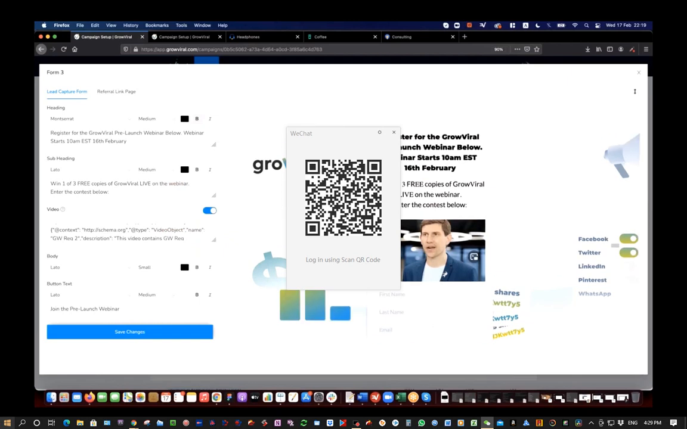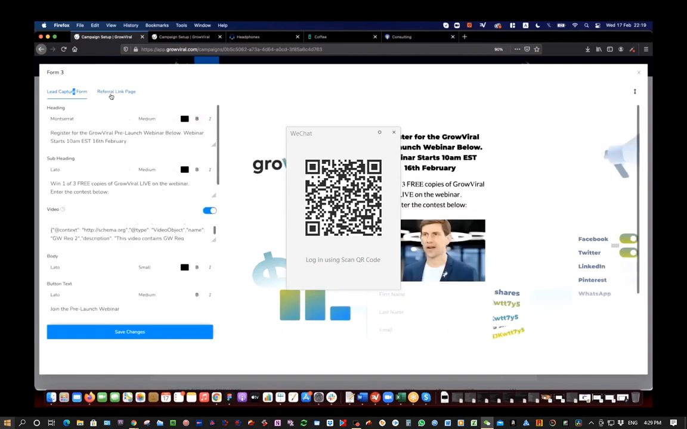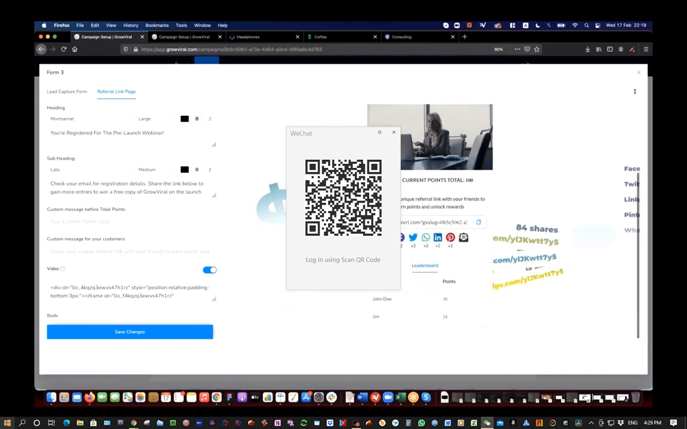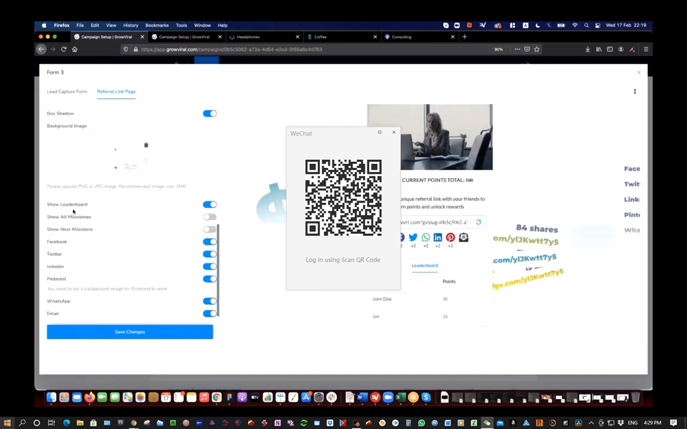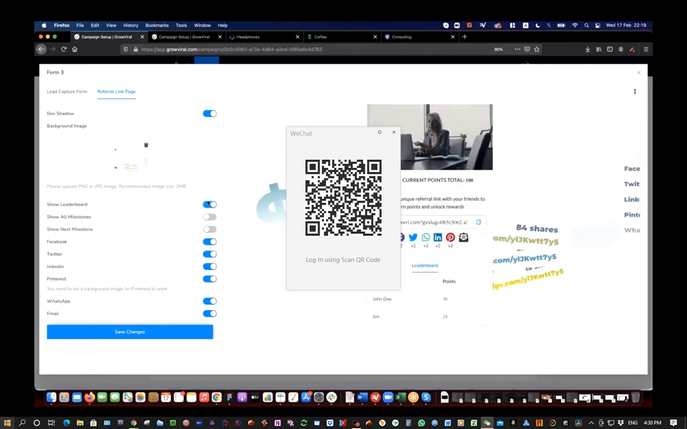And you can customize both the front page, that's the opt-in page, and you can also customize the welcome page, this confirmation page here. This is the page that everyone goes to once they've finished signing up. You can customize both of these pages, and you can customize what's featured here as well. Depending on what campaign you're running, you'll either want to show the leaderboard or not show the leaderboard. You can turn this on or off if you want.